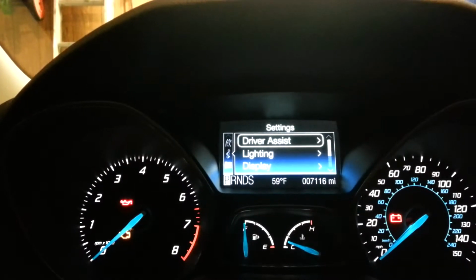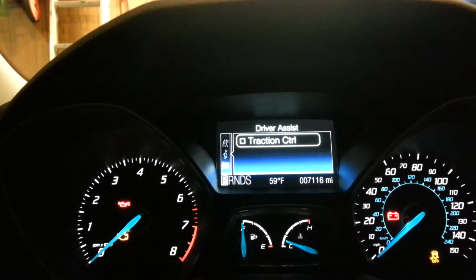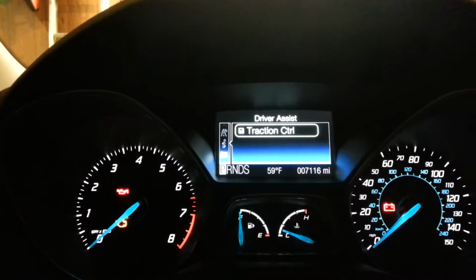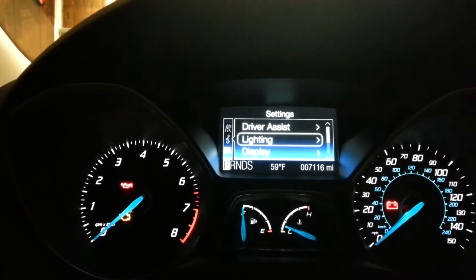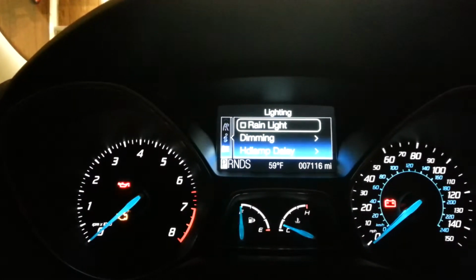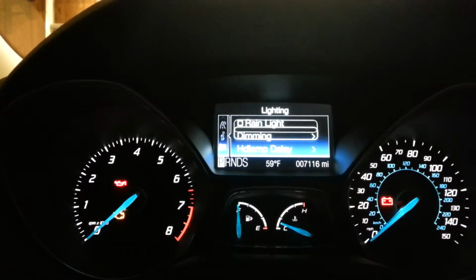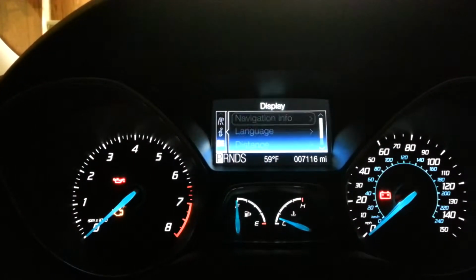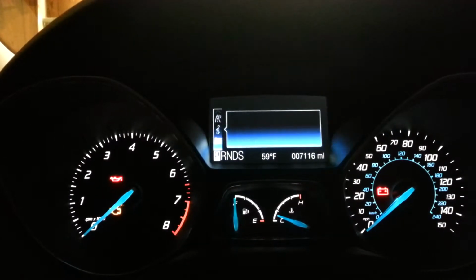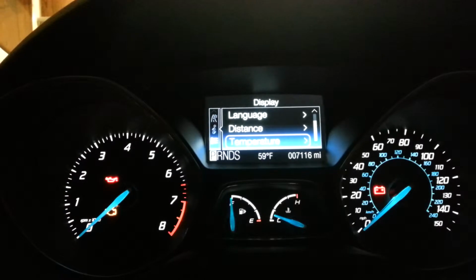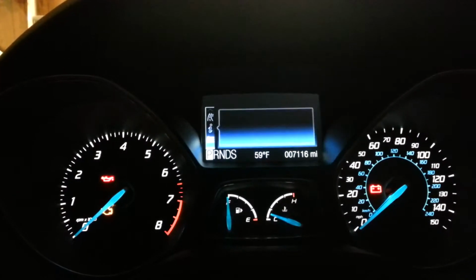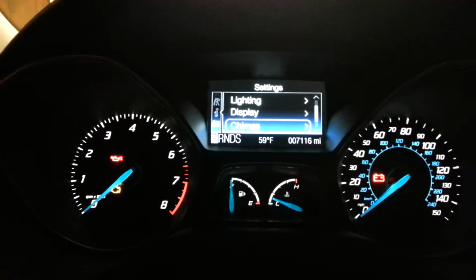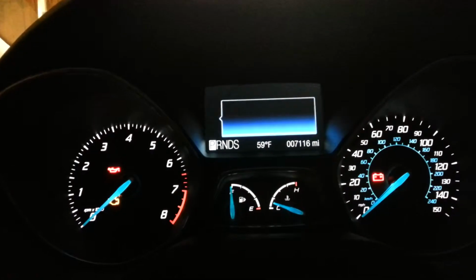Now we hit the settings button. You have your driver's assist, which is how you turn traction control on and off. And back on. If I go down to lighting, it shows you all your lighting options. Display, your navigation info, for your guidance, and then your languages, distance, temperature, units, all that stuff. And the My Key. So I'm going to go back to the main screen.